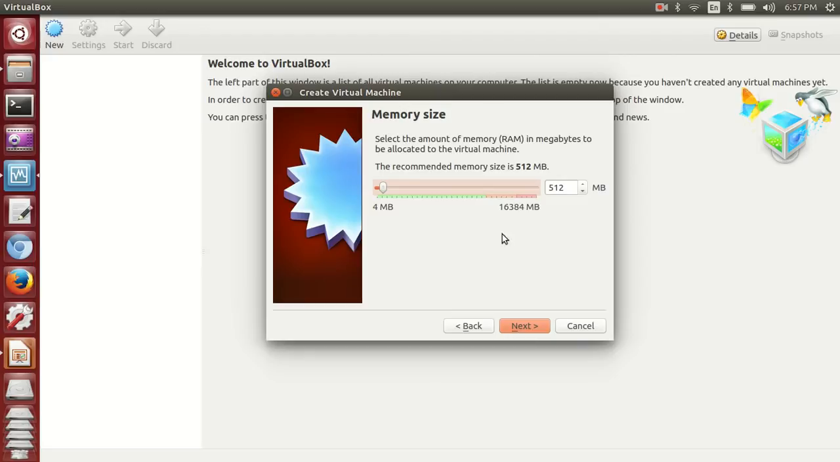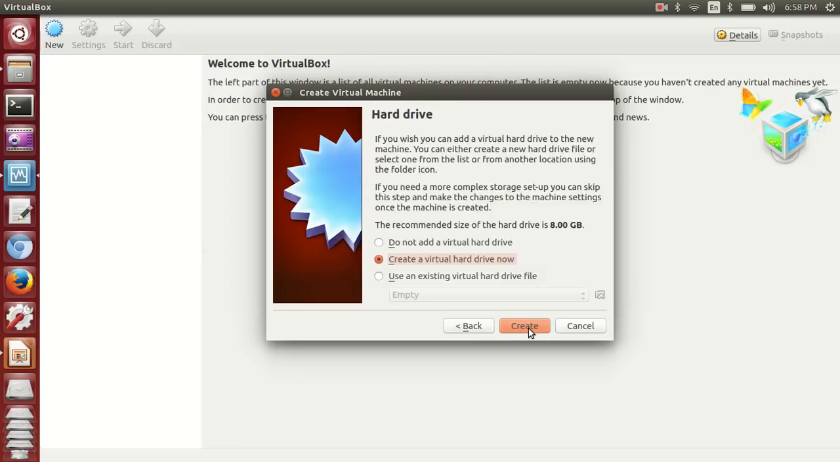Once you click on Next, you have an option to choose your RAM size, depending on your machine. Suppose I'm having 16 GB, so I can choose around 11 GB maximum. Depending on your operating system, you have to choose this value. I'll be going with 2 GB RAM for my VirtualBox right now, so that is 2048. Then I will click on Next.